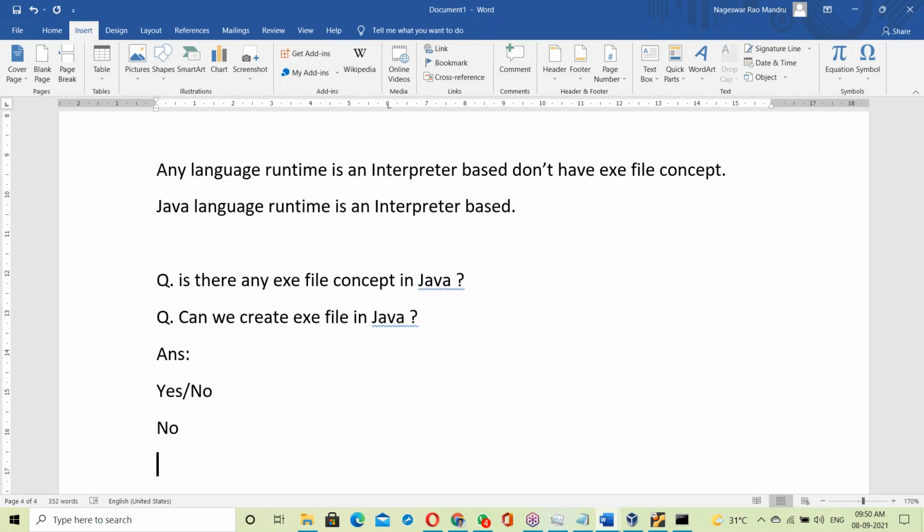Suppose if an exe file concept were there, it would be platform dependent, but Java is platform independent. That point we'll also discuss. So Java depends on both the compiler as well as the interpreter. Next, there is no exe file concept in Java.